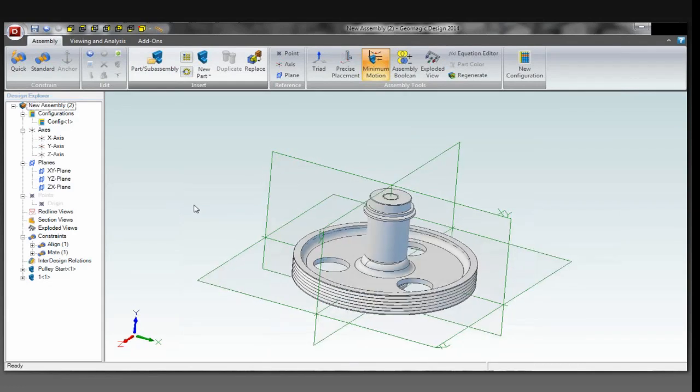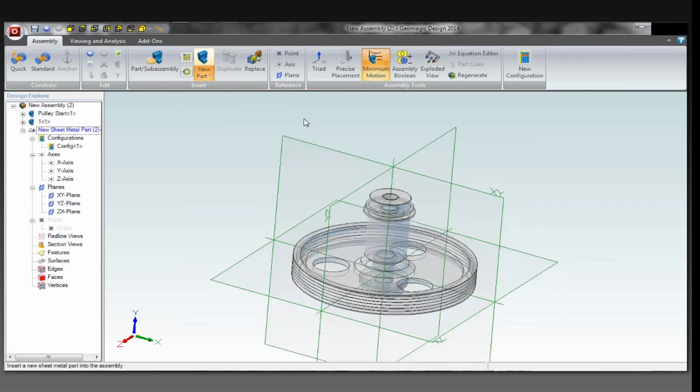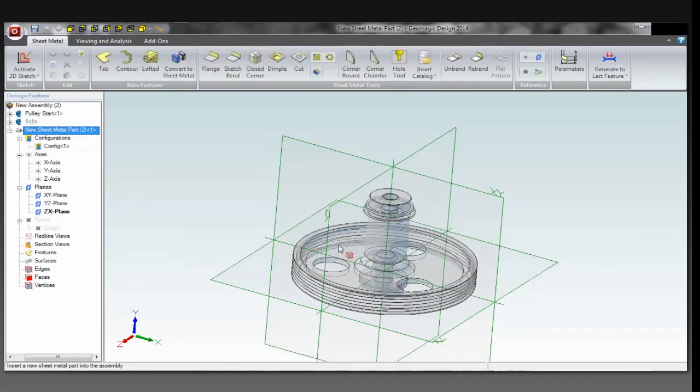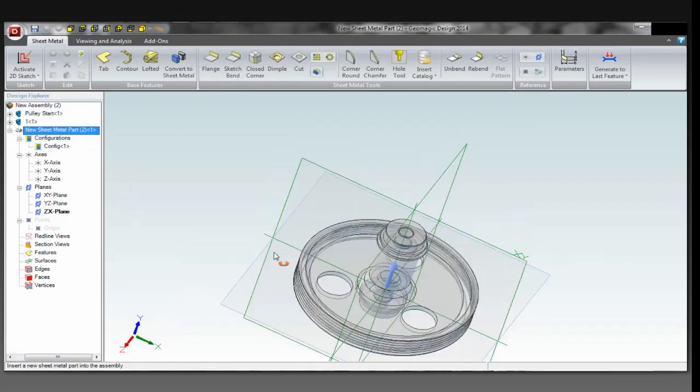Now I want to bring up something that we call top-down design. This is a great time saver. It's very efficient to use existing designs to help the creation of new designs. So I'm going to add a new part to this assembly, and I'm going to select sheet metal part. So it keeps my file active in the background, but I'm actually generating a new part right now.